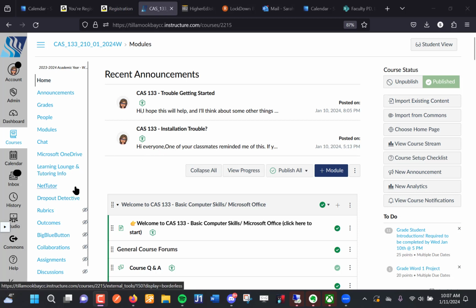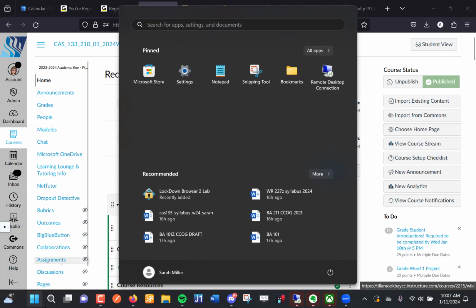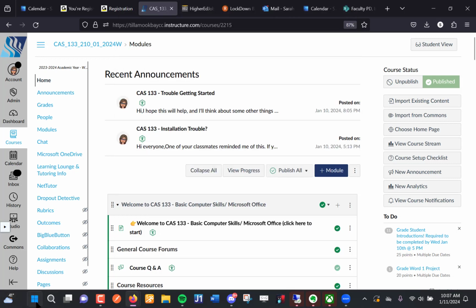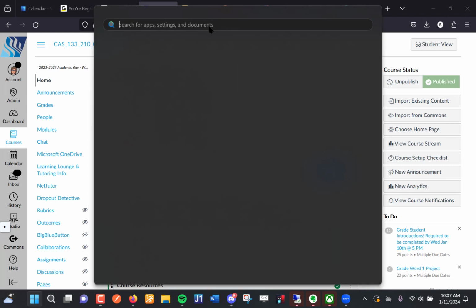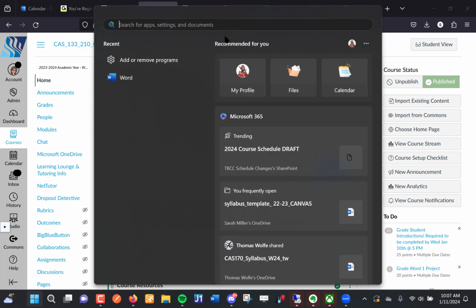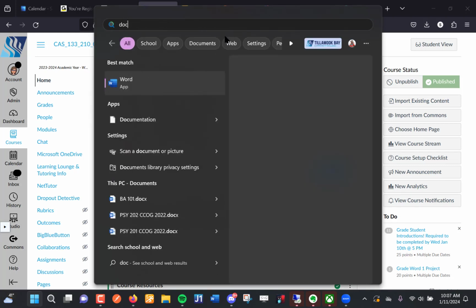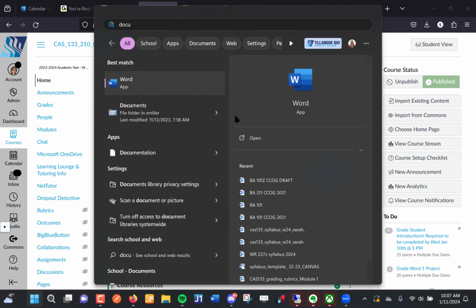So the first thing I'm going to do is open up a folder so I can look in my files. So you click on your Windows button down here, and then search for documents. There, and look for this folder, documents.